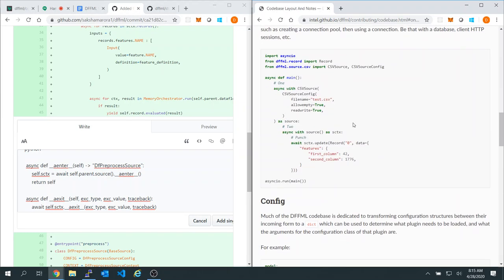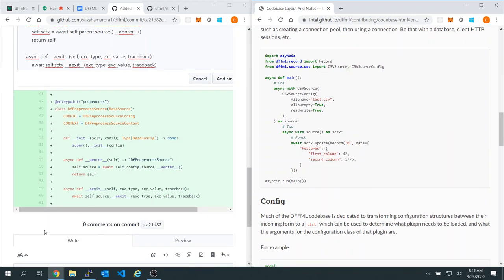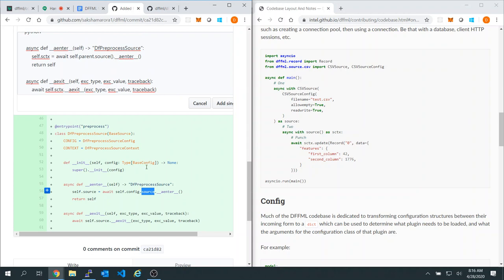So with the double context entry pattern, right? So we enter, this is where we're entering the first context. So with this A enter, every time you start the with block, you're hitting the A enter method. And every time you end the with block, you hit the A exit method. So what we're doing here is we're basically saying, start the async with block on the source, and then assign that to self.source.